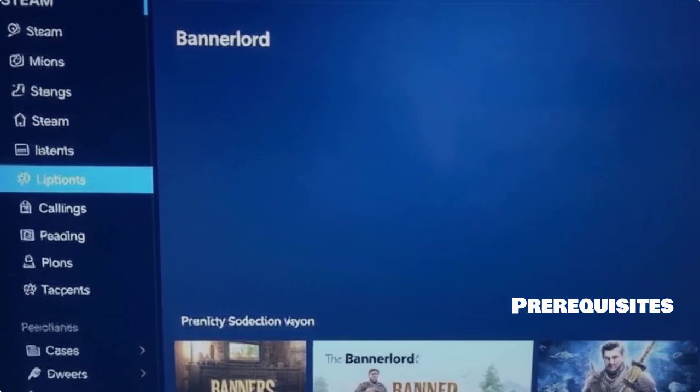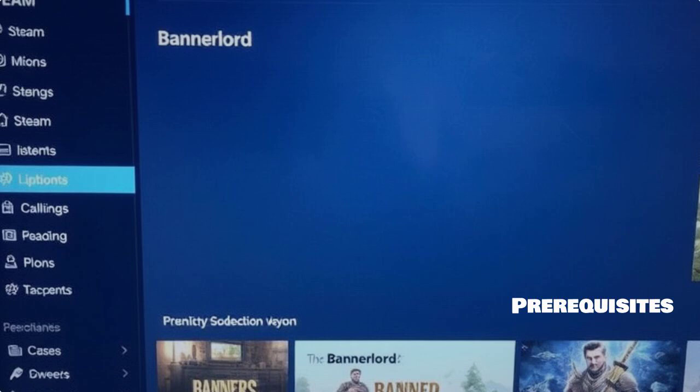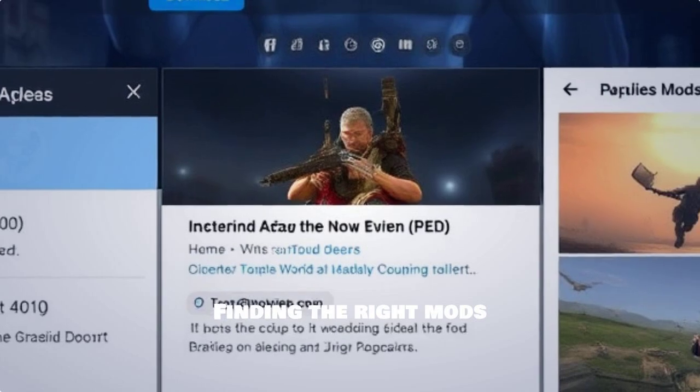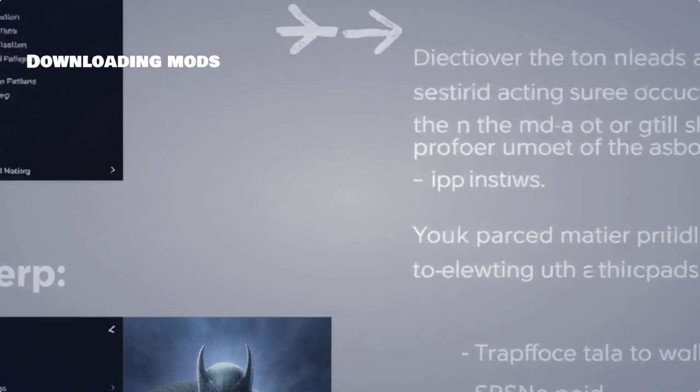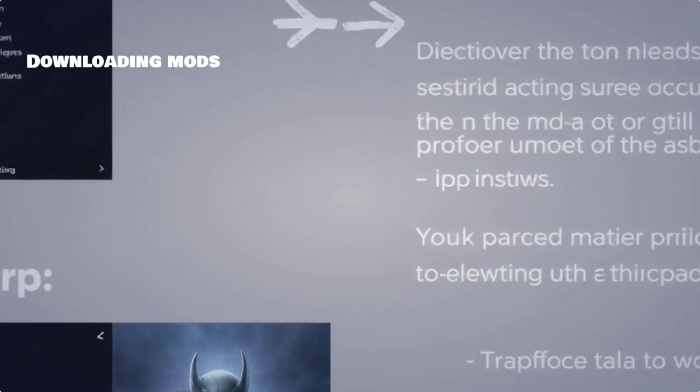Before we dive in, make sure your game is up to date and that you have Steam installed. This will ensure a smooth modding process. Next, let's find the right mods. Popular sources include Nexus Mods and the Bannerlord modding community. Here you can explore various player-created content. To download a mod, simply navigate to your chosen site, select the mod you want, and hit the download button.